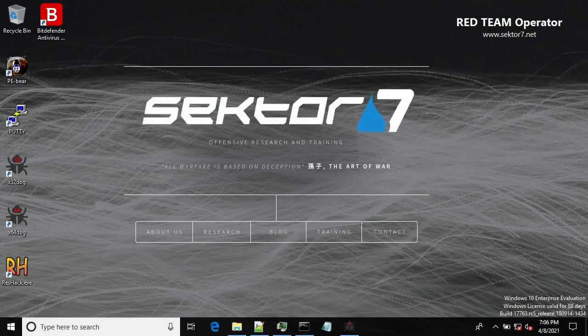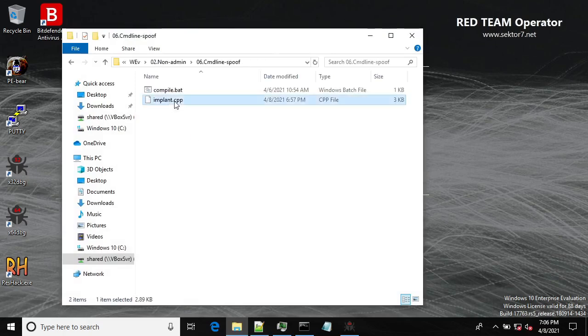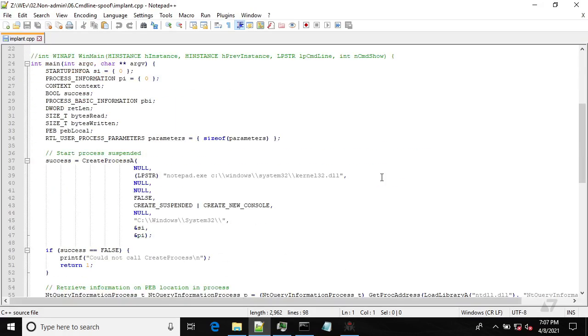Command line argument spoofing is another very nice trick that you can use during your operations. So let's jump straight into the code. The author of this code is Adam Chester. I've only changed it slightly, but most of it is the work of Adam.